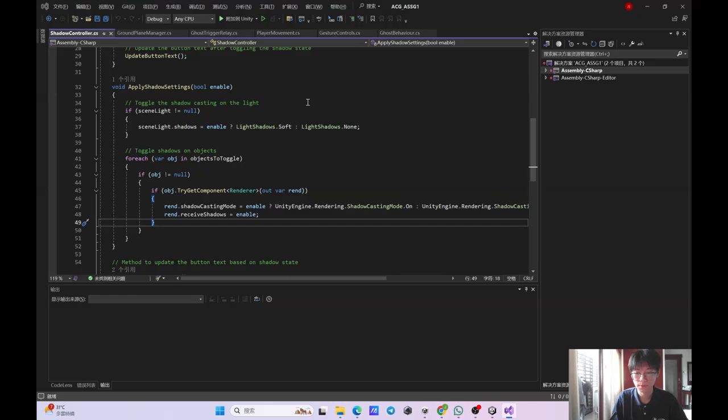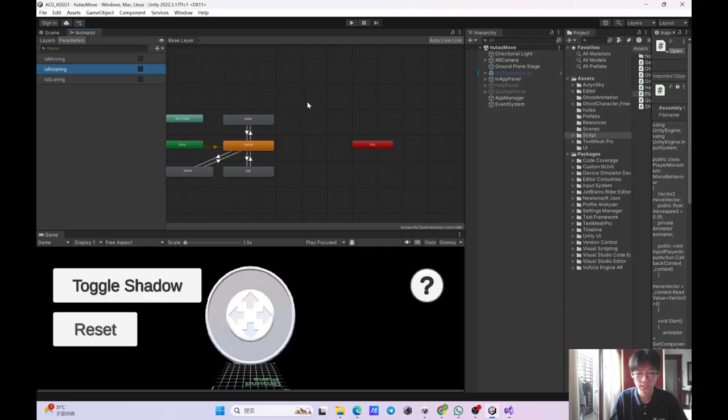We use Boolean parameters isMoving, isRotating, and isScaling to drive transitions between idle, jogging, rotating, and scaling animations. This approach ensures that every visual change is accompanied by a smooth, context-appropriate animation. That's all for our ACG techniques part.